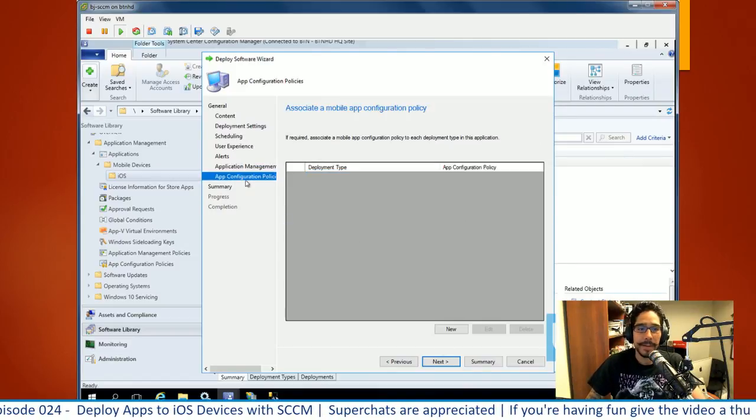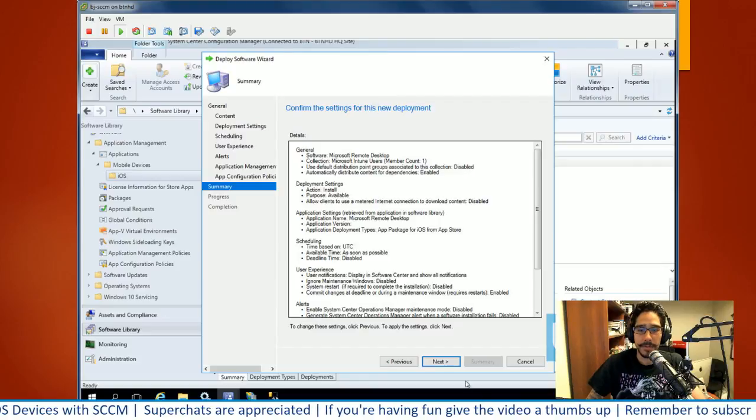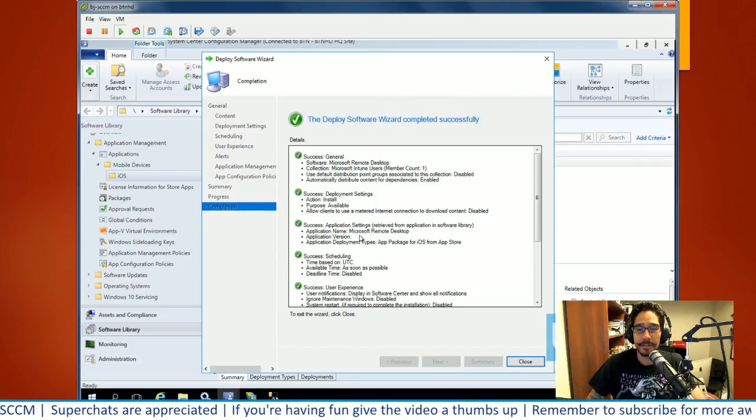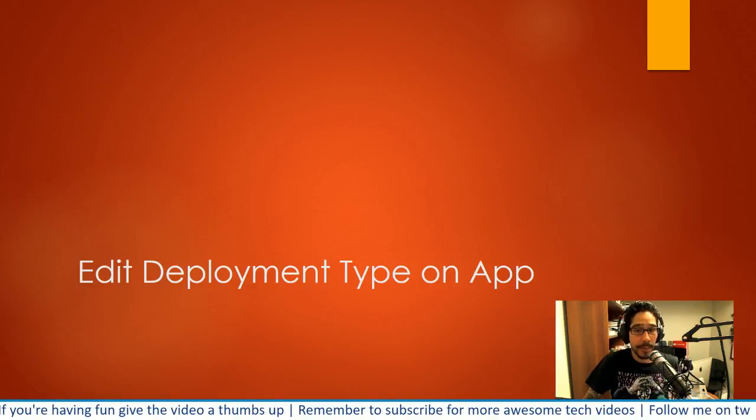Then you have app configuration policy. Didn't need to do anything here because it's not really associated with anything. So click on next on that. Nice little summary. Click on next. It's working, doing its magic, and it's done. Love to see those green check marks. Those green check marks are always a good thing. So you're going to close that up. So the next thing that we need to do is edit the deployment type on the app.